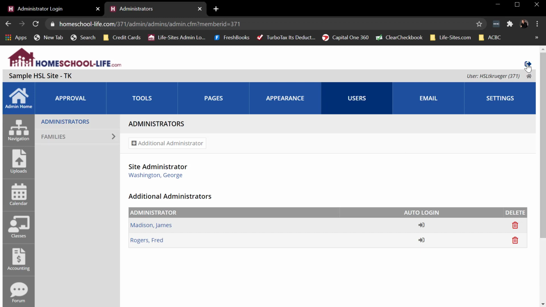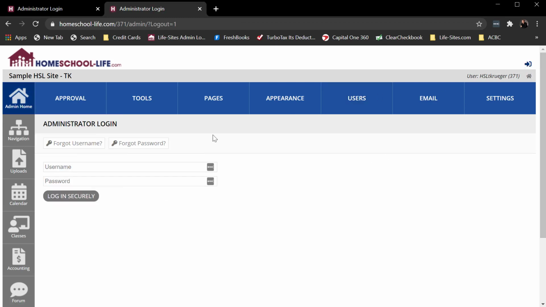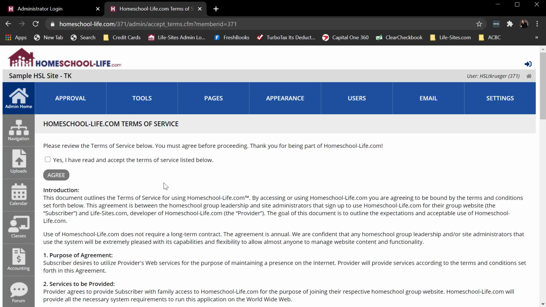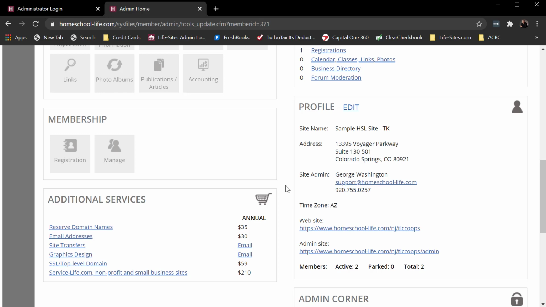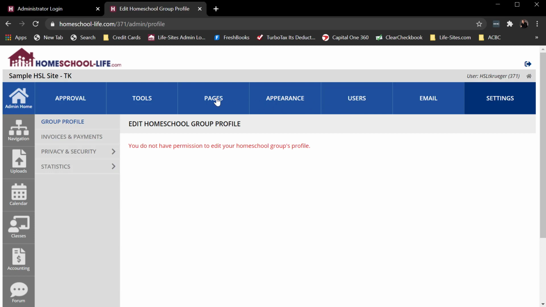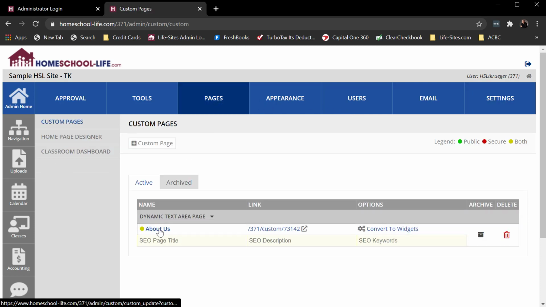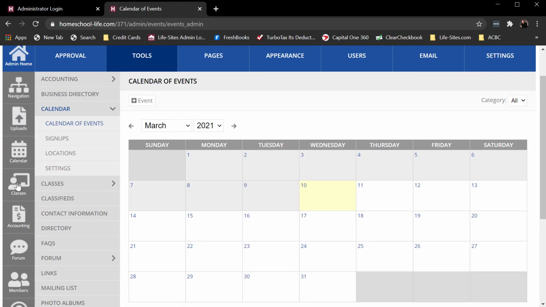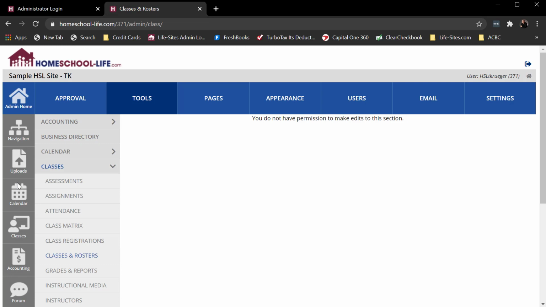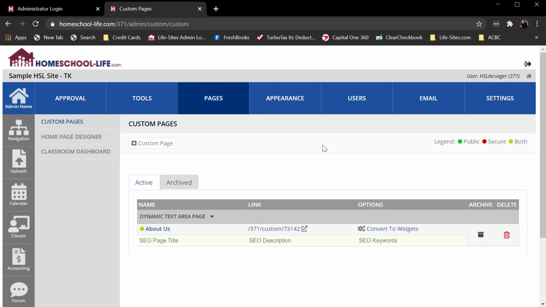Now I'm going to test this, so I'm going to log out for myself. Now I need to log back in as James. He's going to, for the first time, come up with this user agreement, terms of service. Read it, agree to it. There we go. Now the first thing to show you is that James only has access to that one page we've given him access to. He cannot edit the group profile, but he can go to pages and he sees just the one page he has access to. He shouldn't have access to any other areas of his website. Okay, he doesn't have access to do anything here with these, can't create calendar events. He just has access to that one page.